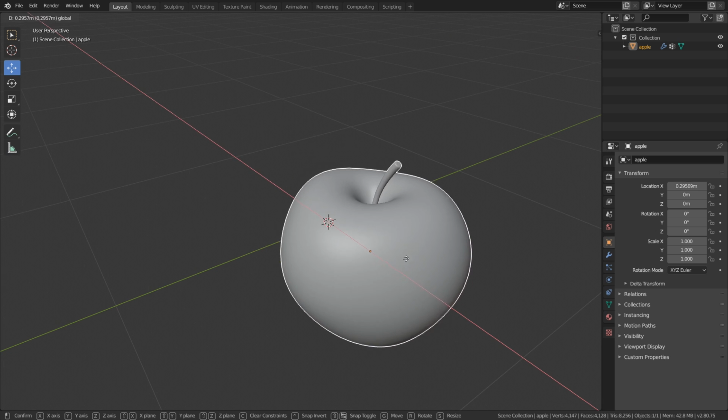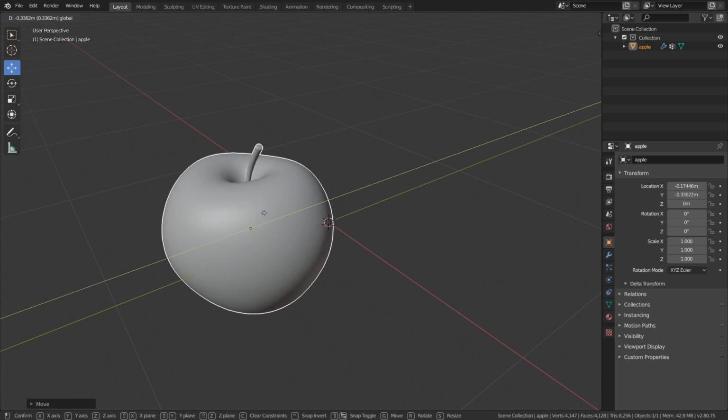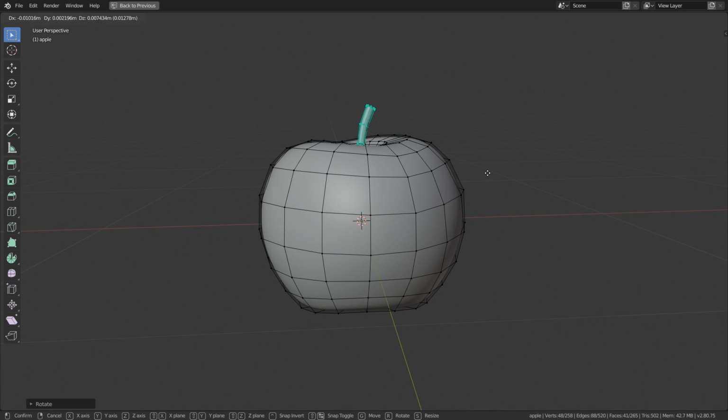Yeah guys, now you have a rough idea on how to work with objects in object mode and how to change the shape of an object in edit mode.